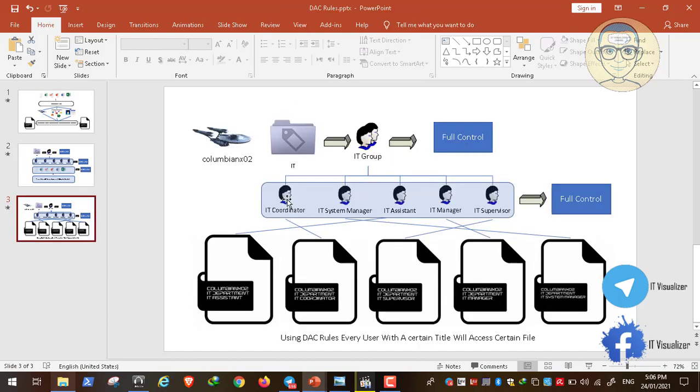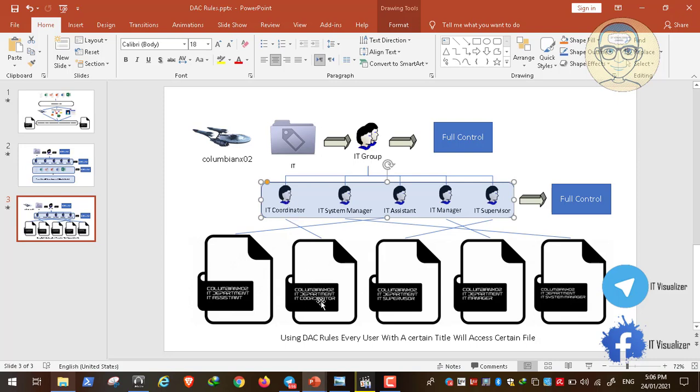For example, we can control that the IT coordinator will only access the files with his title tagged on them. So, for example, he will access this file, the Columbia Ship IT Department Coordinator. So we can use the classification of files to control who can access the files, in conjunction with the help of the DAC rules.